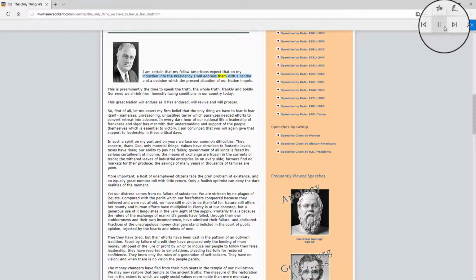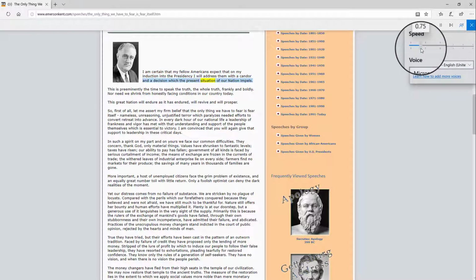Presidency, I will address them with a candor and a decision which the present situation of our nation impels. This is preeminently the time to speak the truth, the whole truth, frankly and boldly.